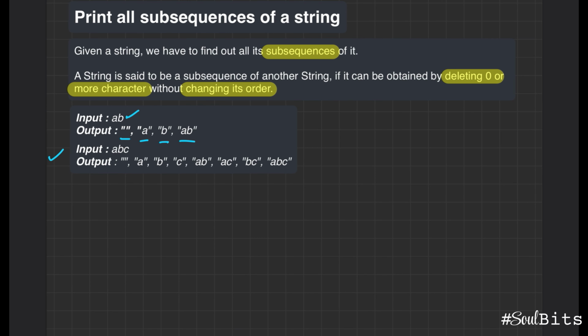Let's look at the second example. ABC. So we are given ABC. The empty string is one possible subsequence because all characters were deleted. A, B, and C are subsequences. Again, 0 or more characters were deleted. AB is a subsequence where C was deleted, and AC is a subsequence where B was deleted.